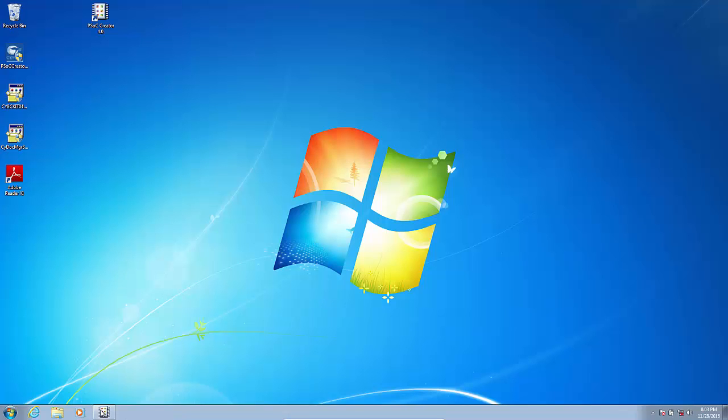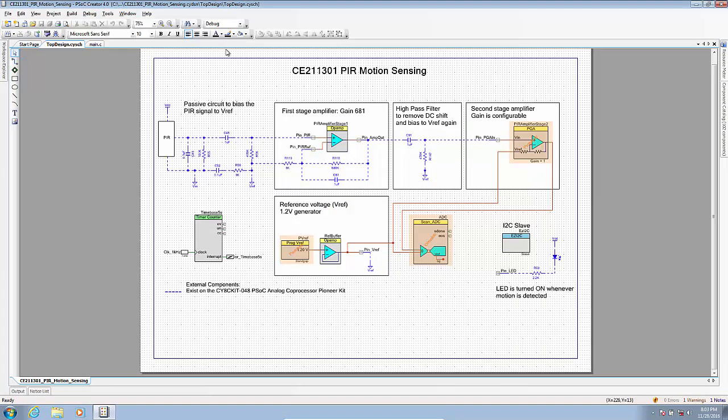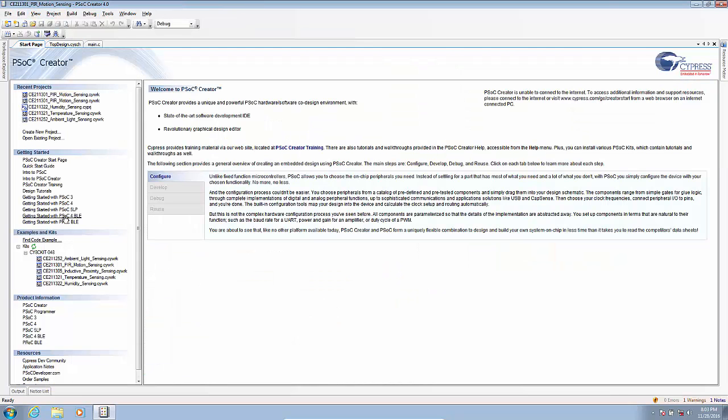All right, so I'm using PSoC Creator 4.0. As you can see, I've already opened up the design. I've already installed the kit files that came as part of the package for the Cypress Pioneer kit for the analog coprocessor. There are 1, 2, 3, 4, 5 of these project demos available.